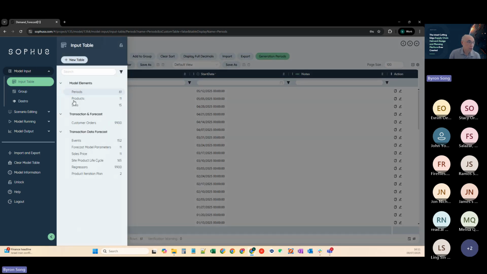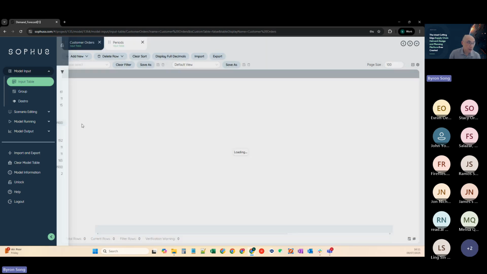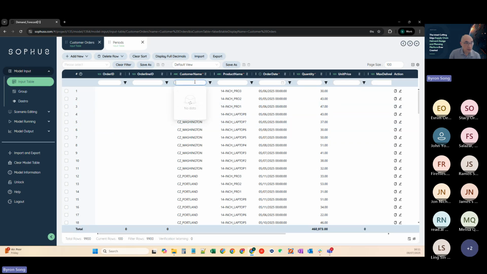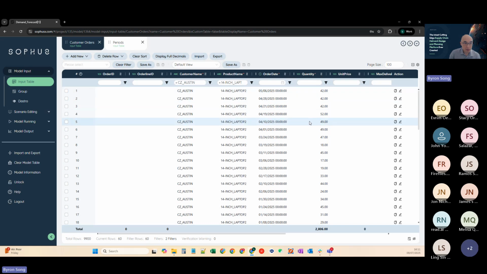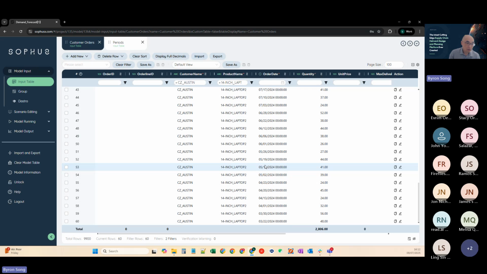You can have tables for your products. You can define your customers and facilities. You can also put your historical demand in the customer orders table like this. So you can actually see by customer name, by product name, what the historical demand was by order date. And this history of a requirement will form the basis of the machine learning algorithm to try to extract trend, seasonality, other statistics to help predict what the future demand is likely to be.